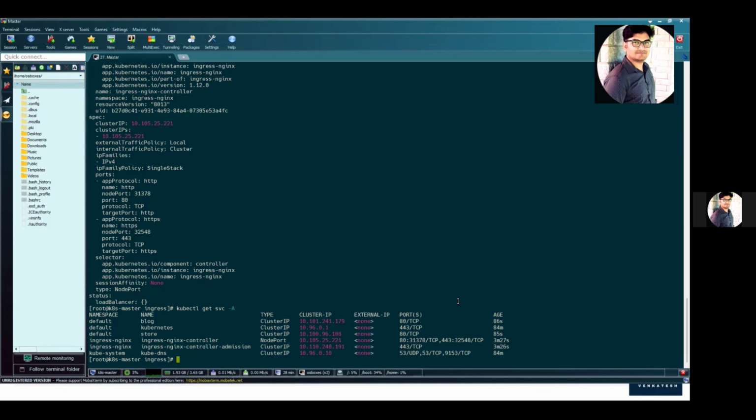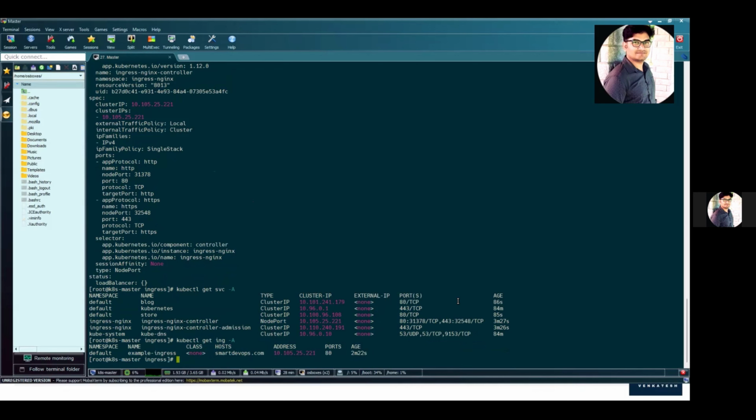Also be mindful that I'm using a single node cluster, so it doesn't know which port or which IP address I need to look into. If you see here, this is my host, smartdevops.com, and it is running now with an address as this one. If you take it as a load balancer, like in a cloud provider, you can get the complete address of your load balancer, so you can click that URL with your slash and the path, and you can get the response. But for my case, it's not possible.